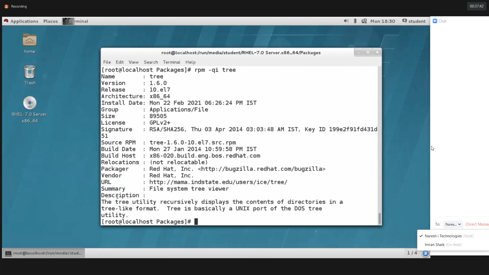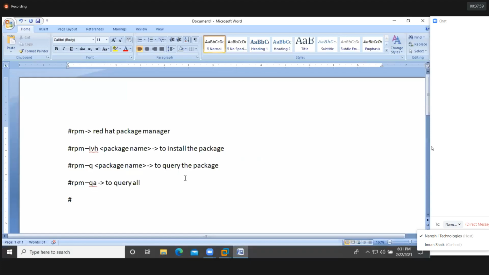From where we downloaded this package, this URL itself, we got this package. What is the use of this package? The description says the tree utility recursively displays the contents of a directory in a tree-like format. This tree is basically a Unix port of the DOS tree utility. Got it, guys? We'll get all the information related to a particular package.